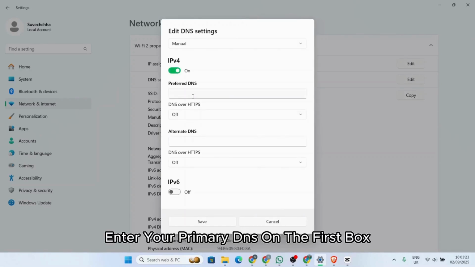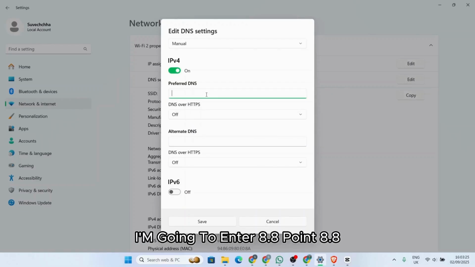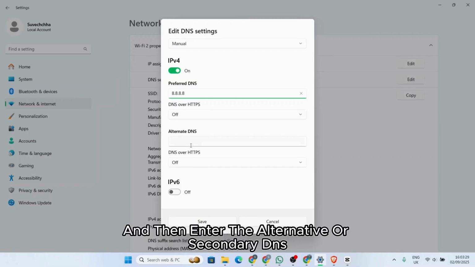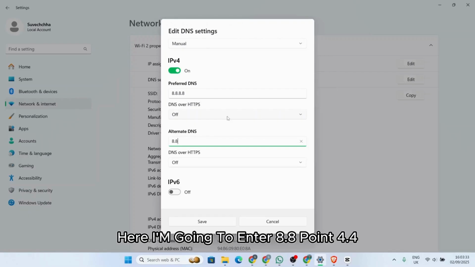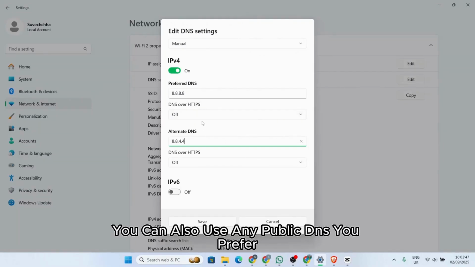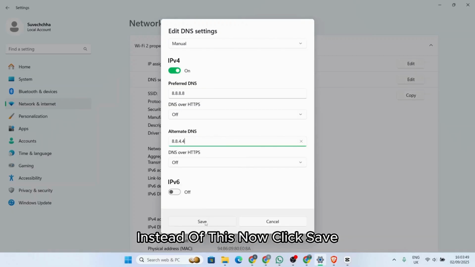Enter your primary DNS on the first box. I'm going to enter 8.8.8.8 and then enter the alternative or secondary DNS. Here I'm going to enter 8.8.4.4. You can also use any public DNS you prefer instead of this.